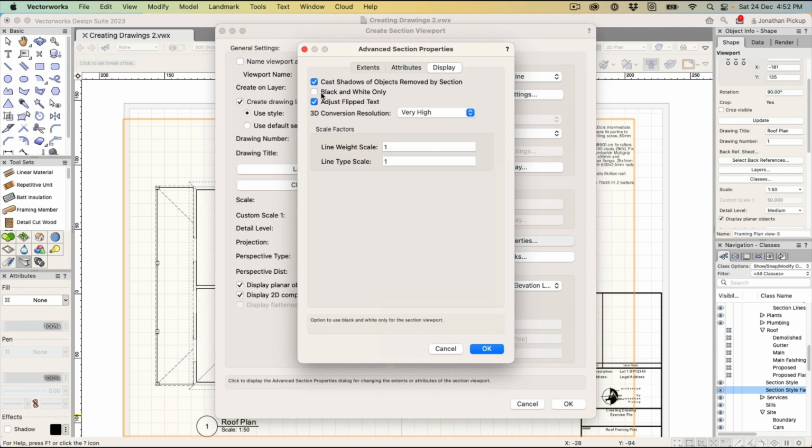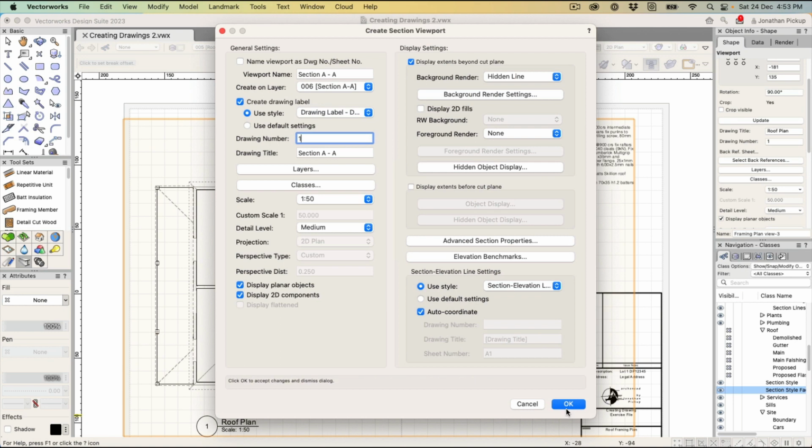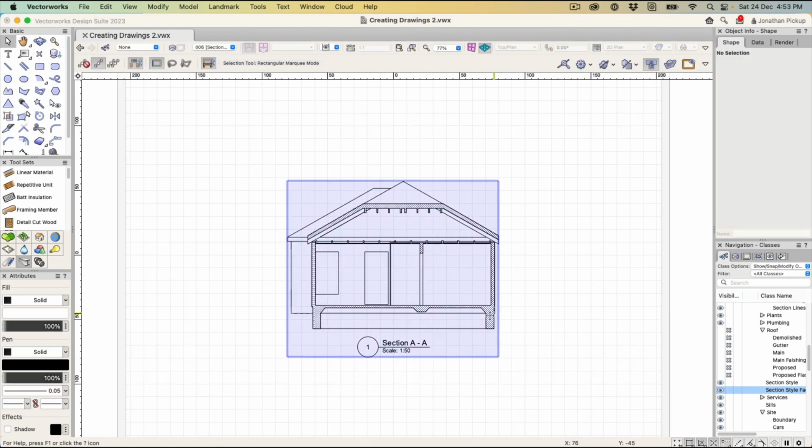And display. Now, if you turn on black and white only, you lose a lot of control over line weights and line colors. So you can't use gray, it's all black and white. So I'm going to change and turn that off. Okay. And okay. So there's my section.